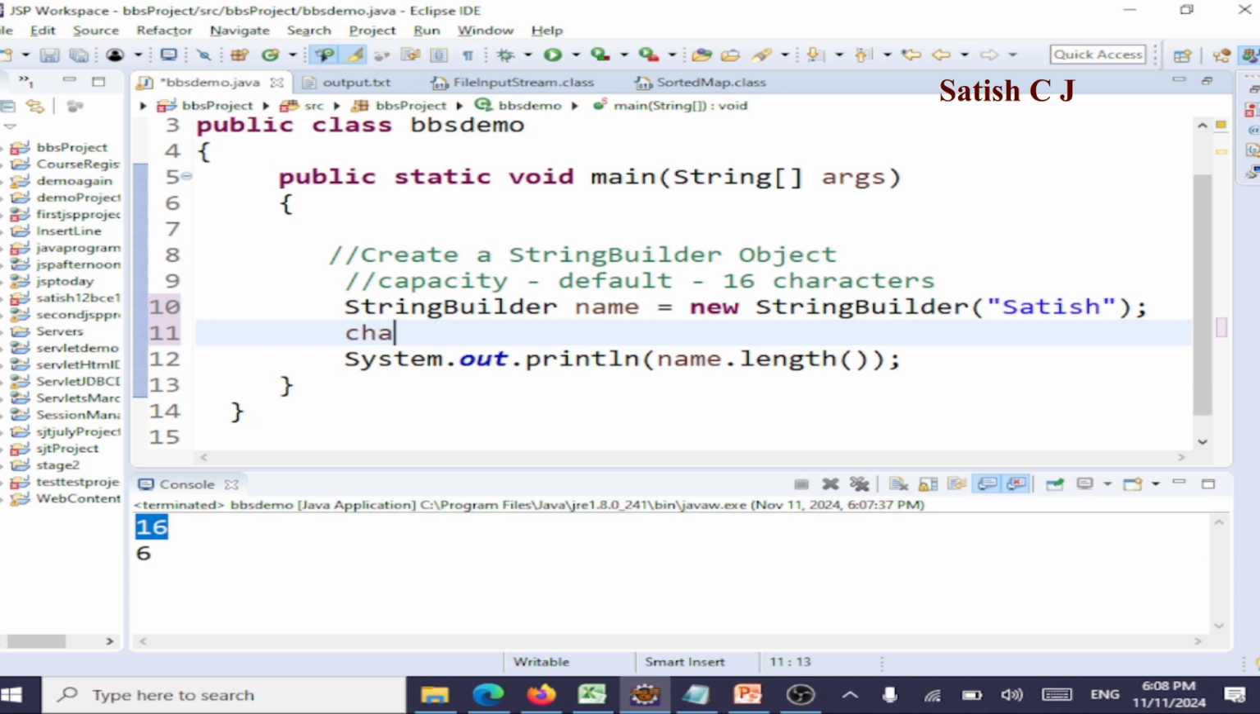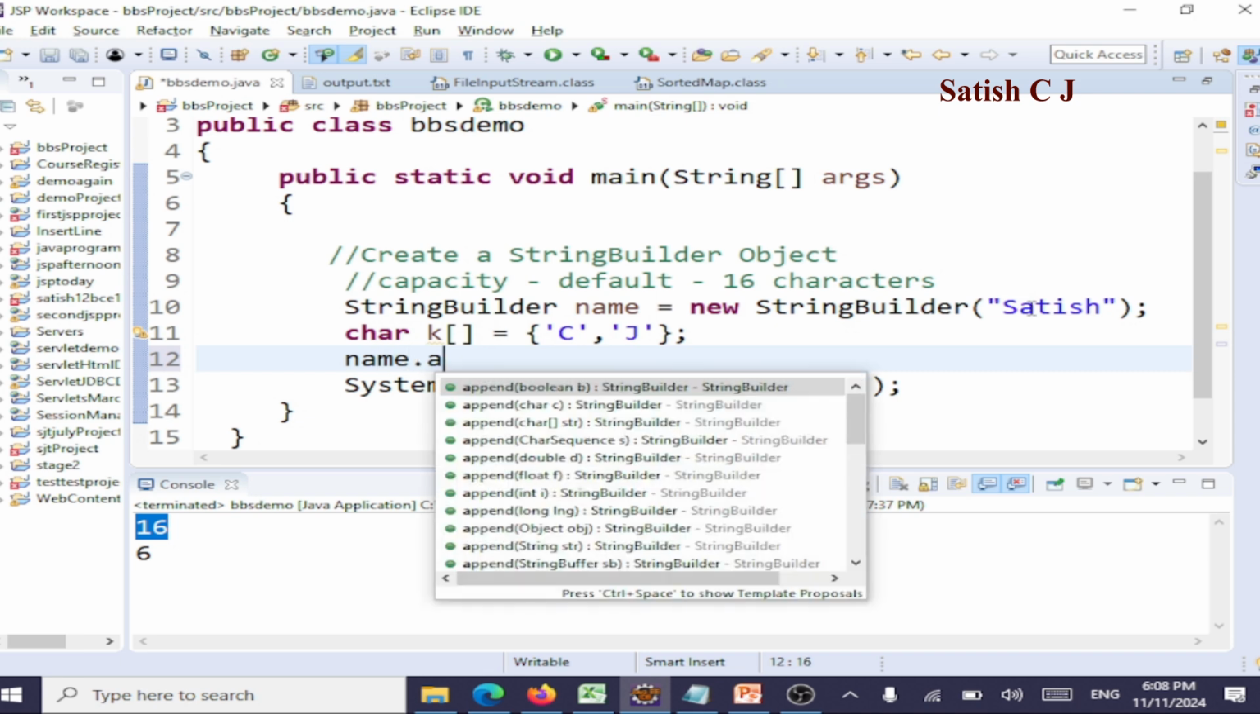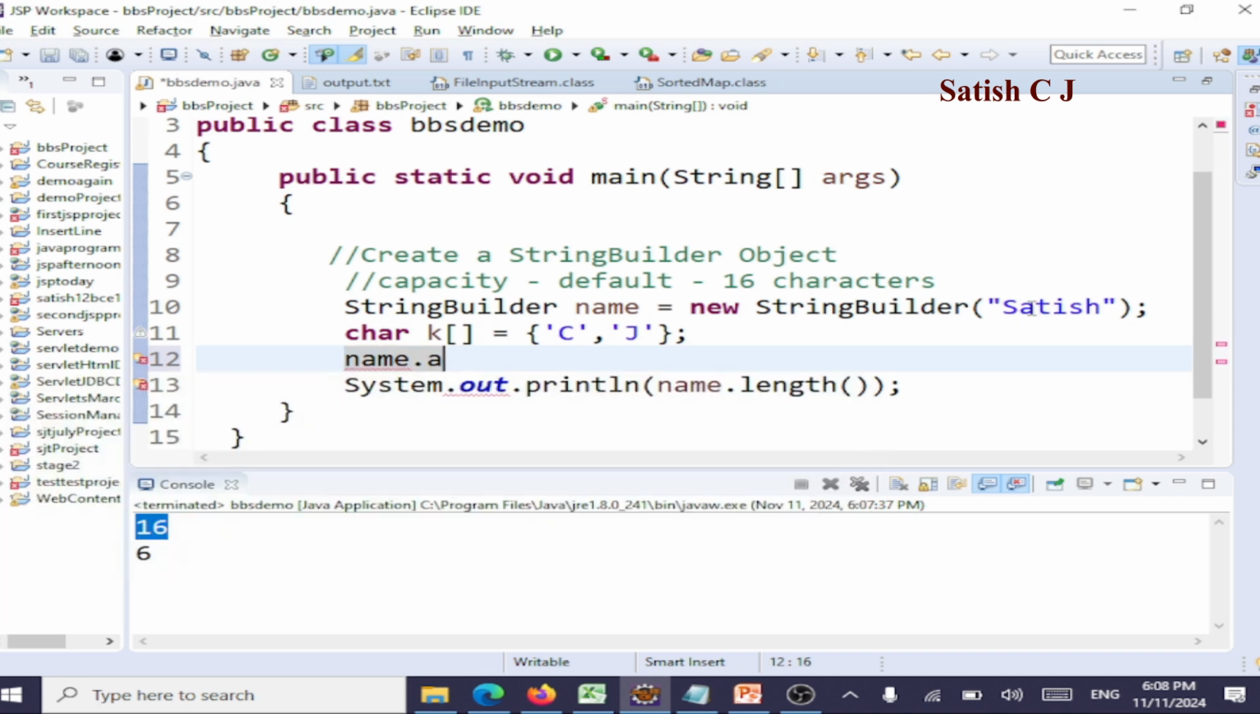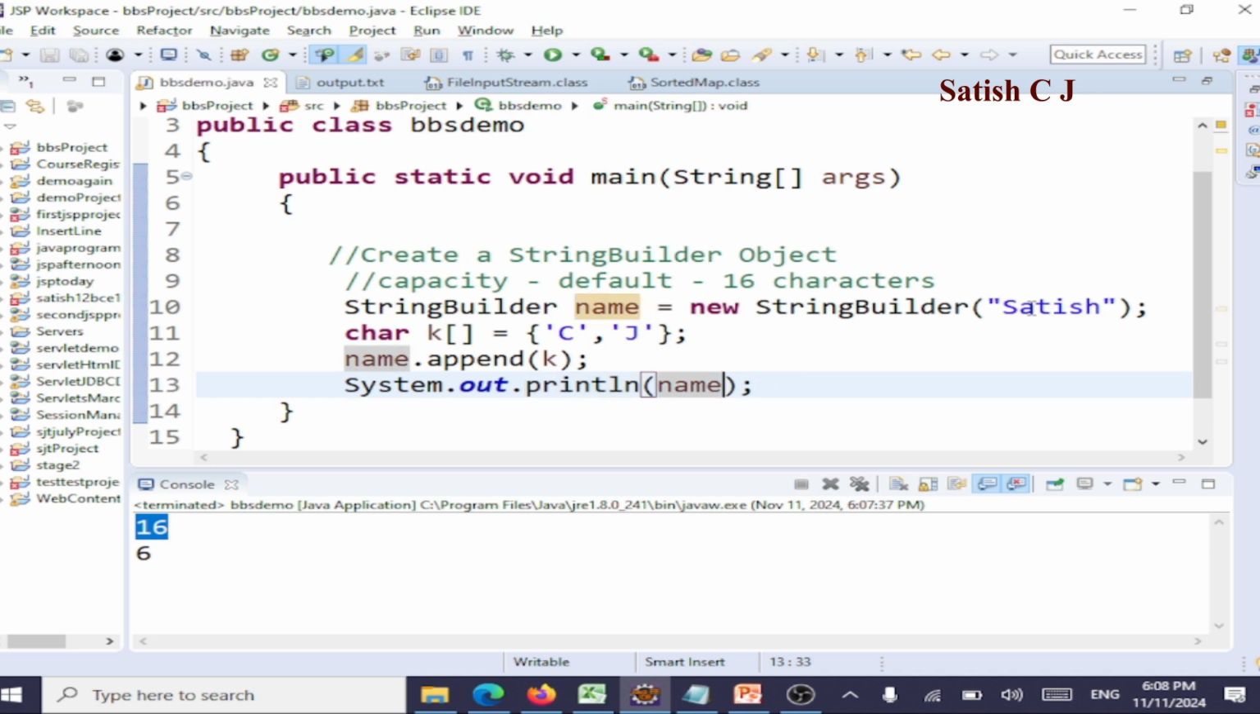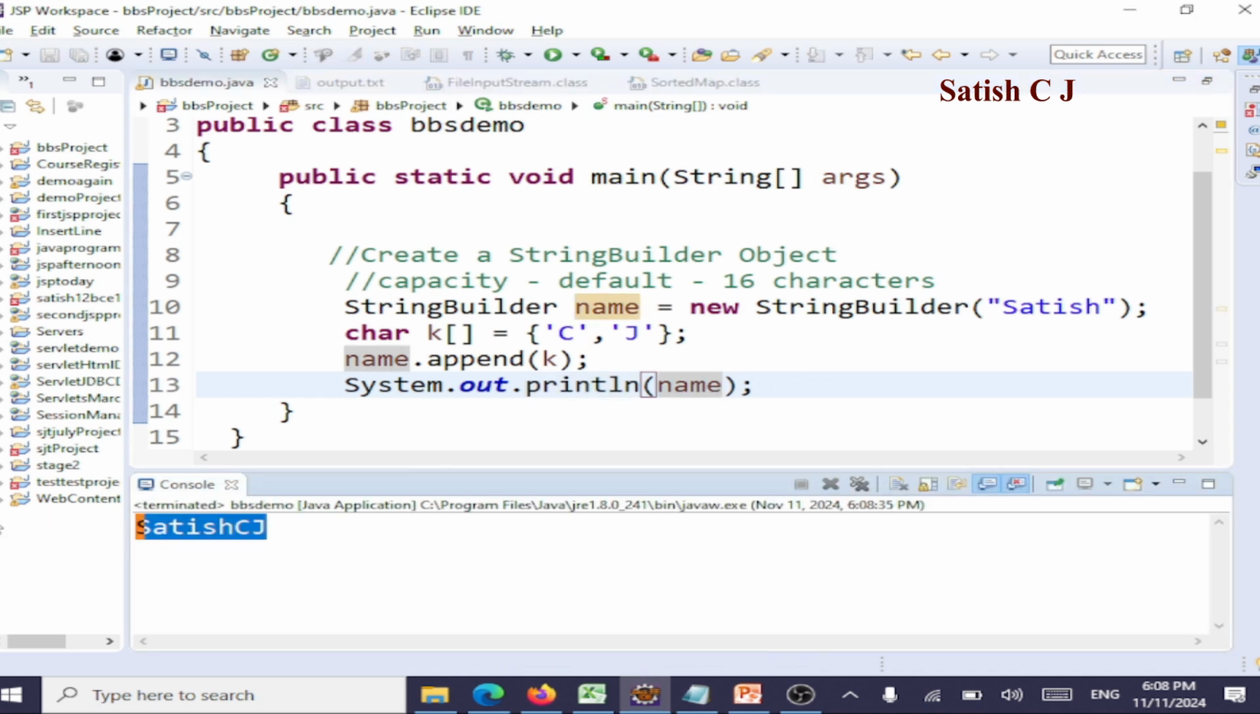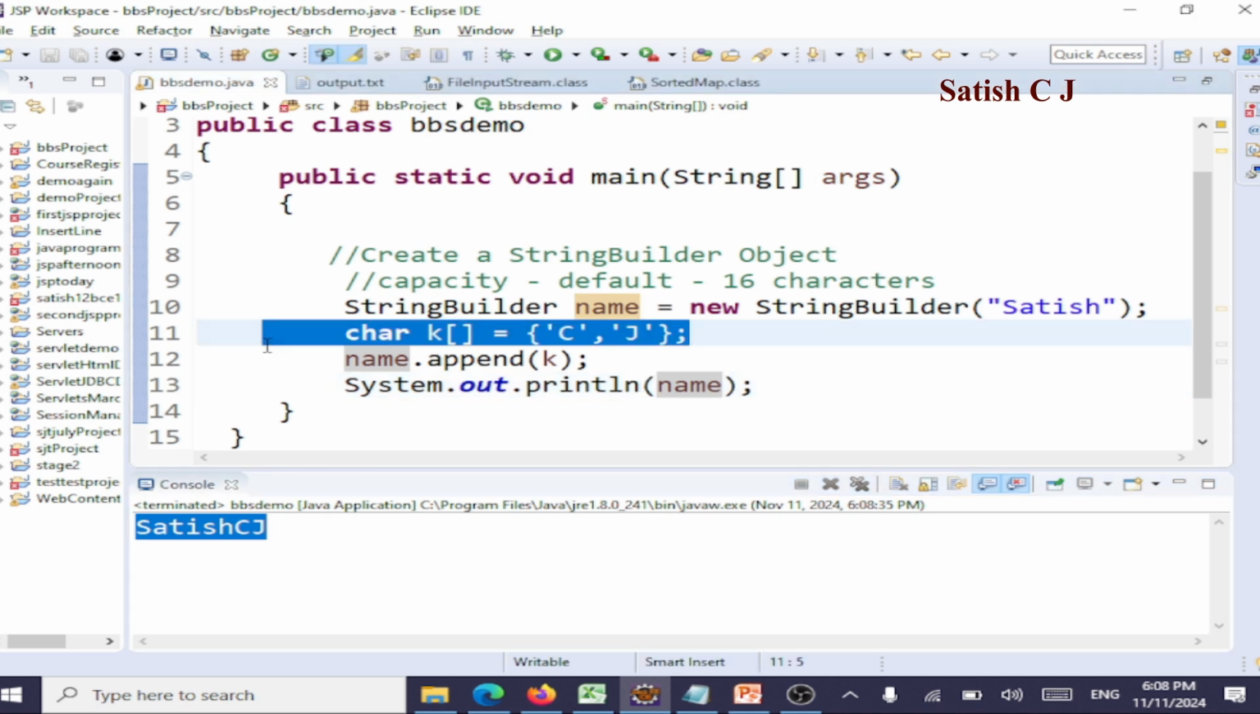Now I'll have an array of characters. Character k is equal to, so in this array, what am I going to have? C, comma, j. Okay. So array of characters, how will you append this? name.append, and you can append an array of characters by just giving the character array name. Now when I print name, you should be able to see Satish CJ as the output. So what we are seeing here is appending an array of characters.